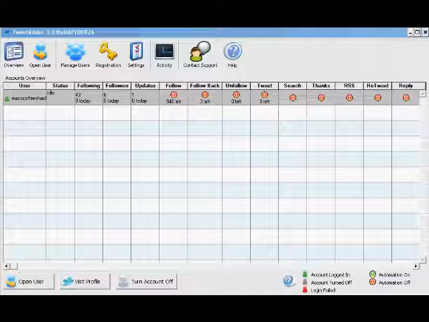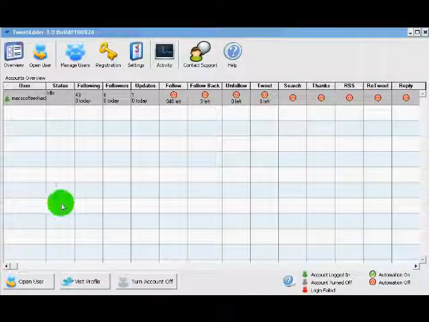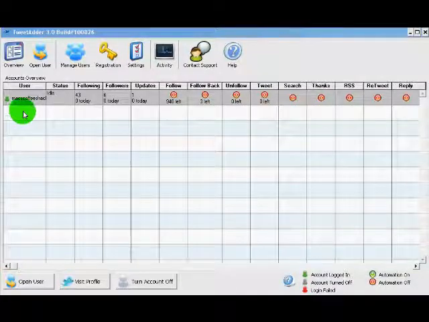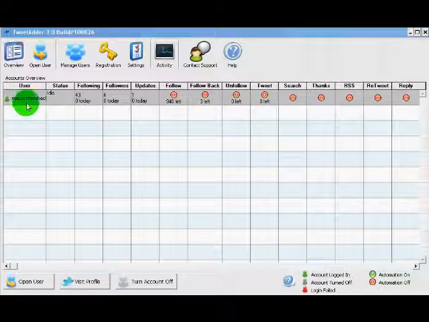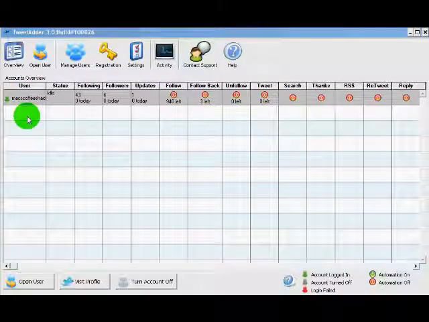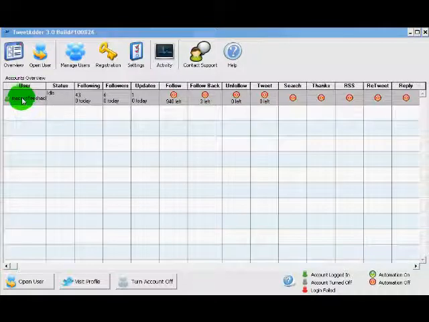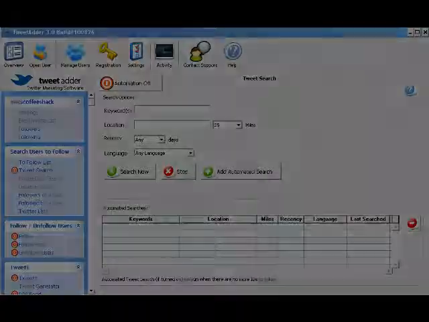In this video, we're going to be getting into the rest of the features and functions of TweetAtter. I've got TweetAtter open, and I'm on the overview screen. The overview screen gives you basic stats about your Twitter accounts right from TweetAtter. This is really handy when you're using multiple Twitter accounts and managing multiple Twitter accounts through TweetAtter. To open the account, we just double-click on the name.